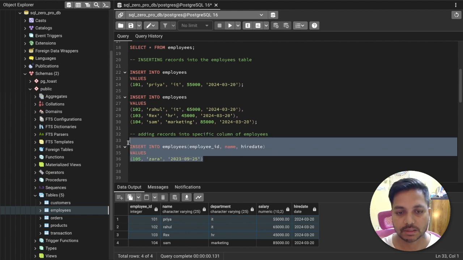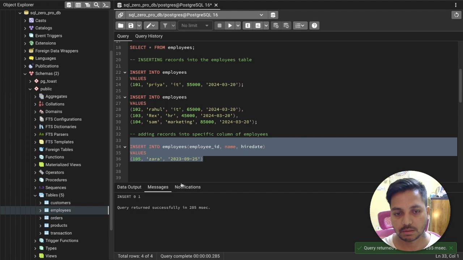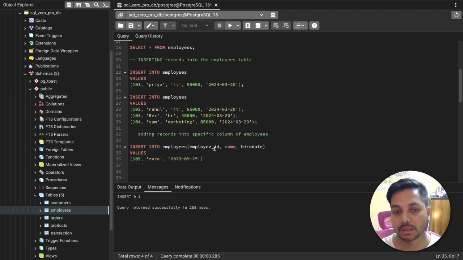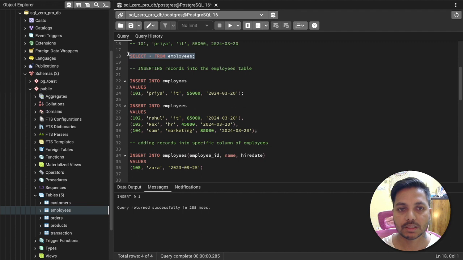I can just go ahead and run it by using the shortcut, or I can click this play button. Now you see one record is inserted, but you have noticed that I have not entered records for all the columns. So what will happen for those columns? Let's see. I can just go ahead and run this script by clicking on the play button again.